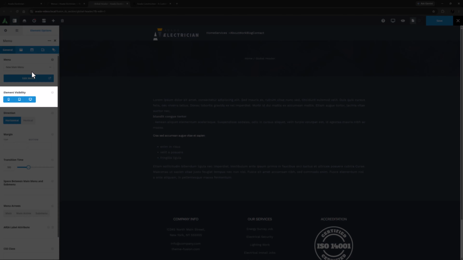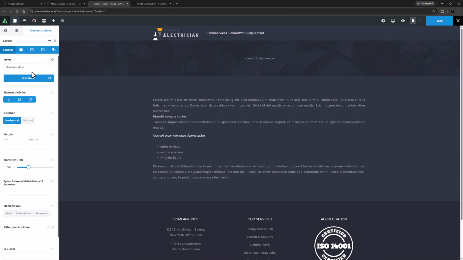Next up is Element Visibility. This can be useful in a custom header if you want separate desktop and mobile menus, though you could also use conditional rendering for that. I'm doing an all-in-one menu, so I'll leave visibility on for all screen sizes. And if the parent container has position sticky set to yes, you'll also see an option to control whether visibility applies to the normal state, the sticky state, or both.